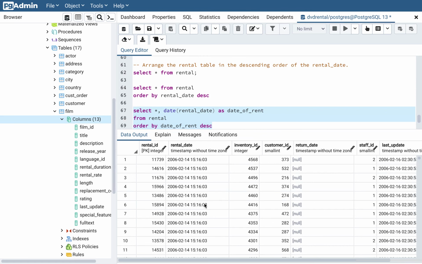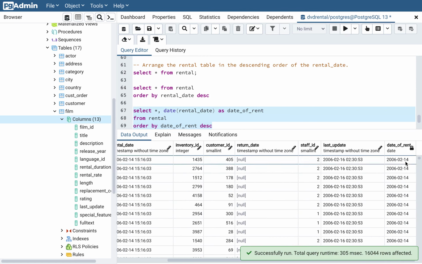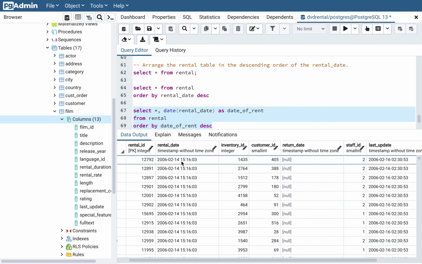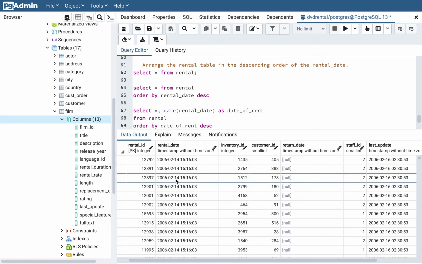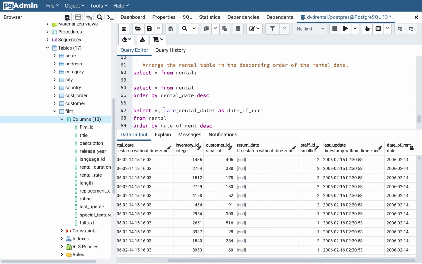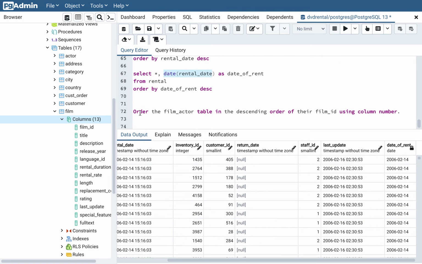So you will see that it has extracted a column called date of rent, right? Which is trimming out the time part. So we'll talk about this function a little later, in the upcoming videos. And we'll also talk about the data type, for you to understand how SQL actually stores the value with date and time together. So here we have used a date function to extract the date from the rental date, and then I have sorted the data based on that, right?